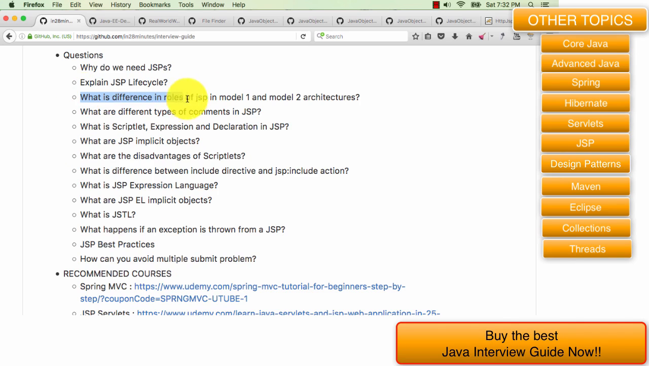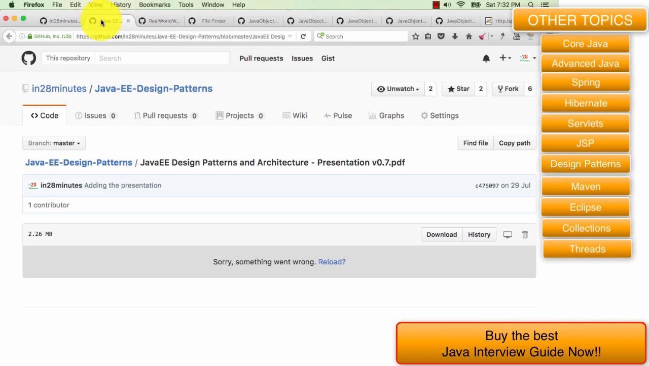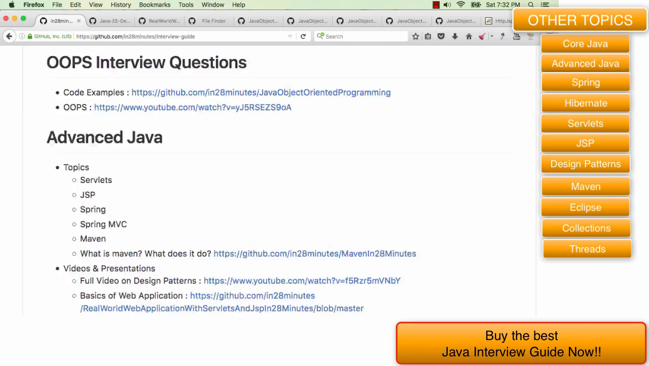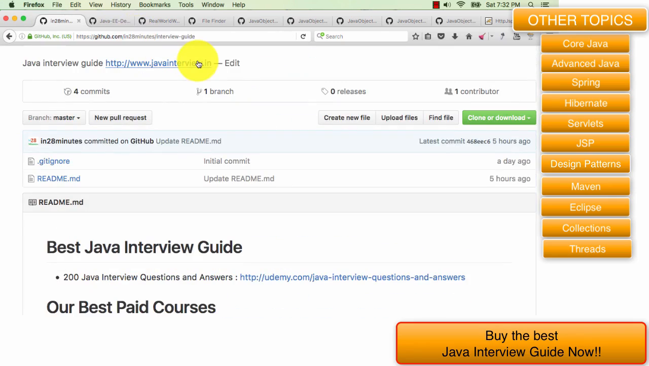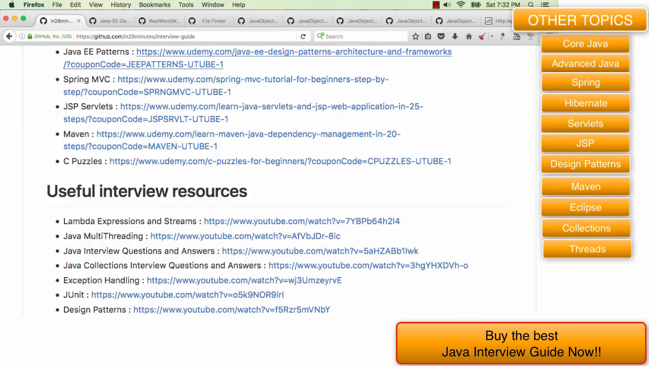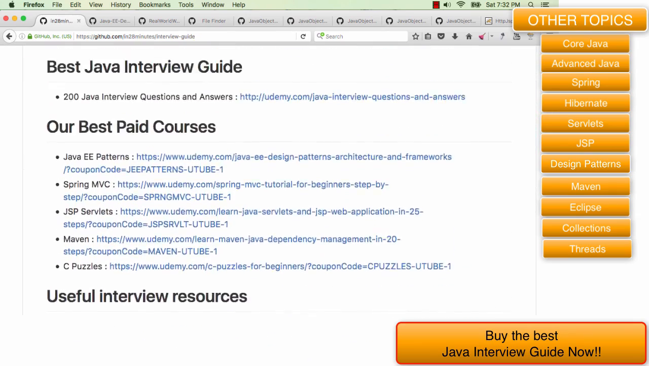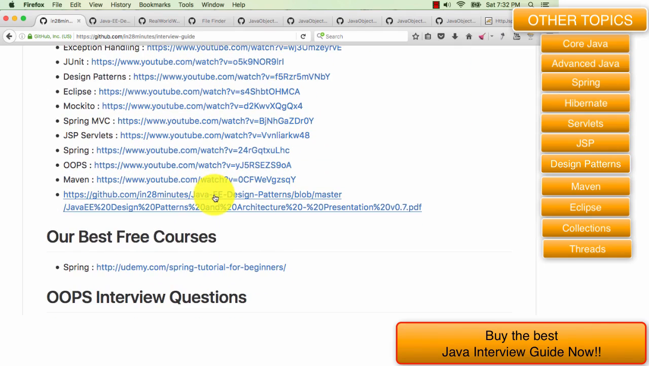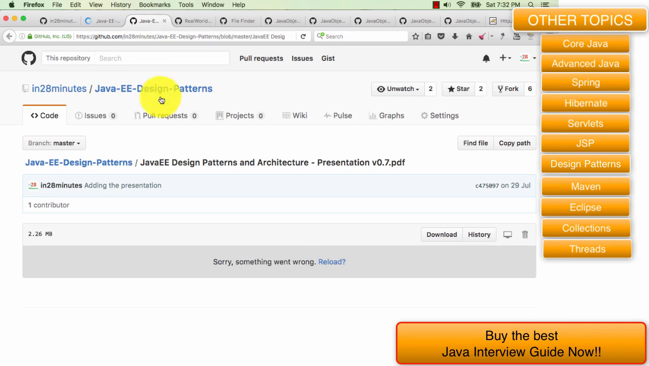The next question is, what is the difference in the roles played by JSP in Model 1 and Model 2 architectures? Before that, what are the Model 1 and Model 2 architectures? If you go a little up to the references, this is github.com in28minutes interview guide, and that's where we are in the JSP section. If you go further up, there is something called useful interview resources, and as part of it is one of the presentations we used as part of our course on Java EE enterprise patterns. So let's go ahead and reload this.